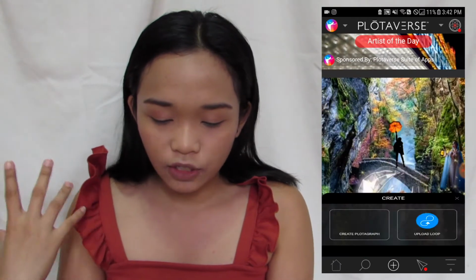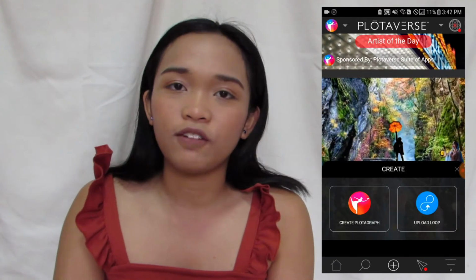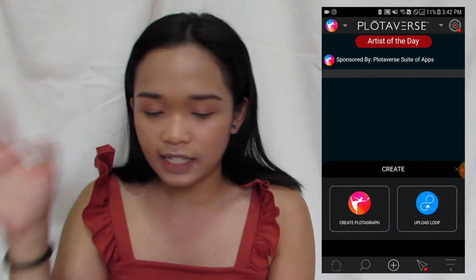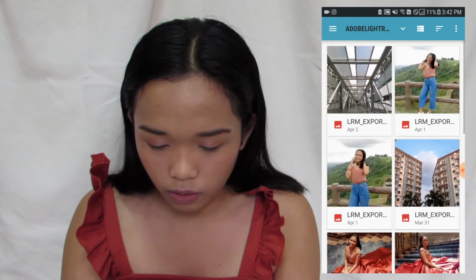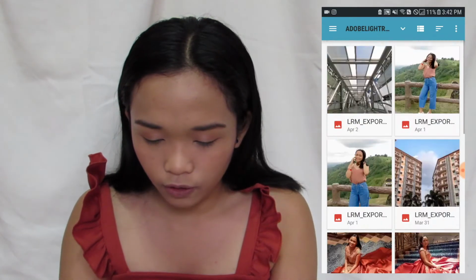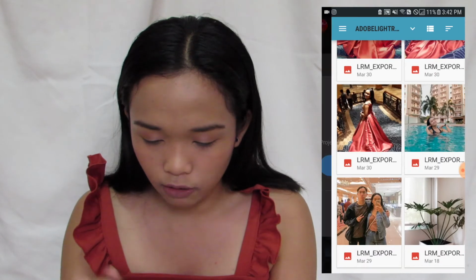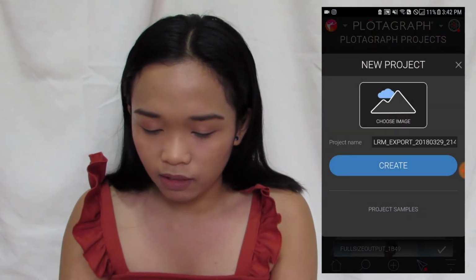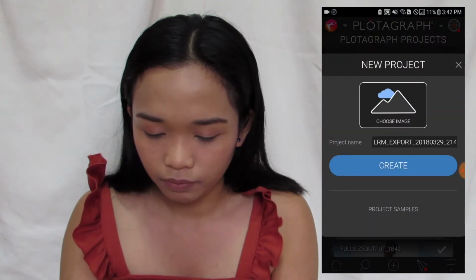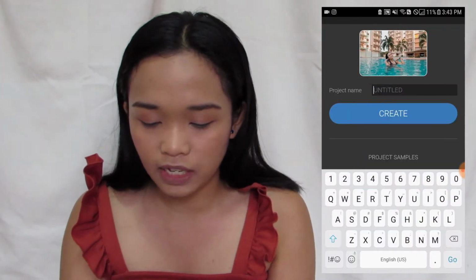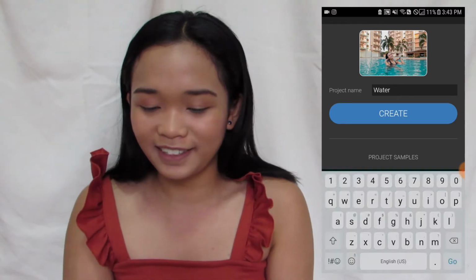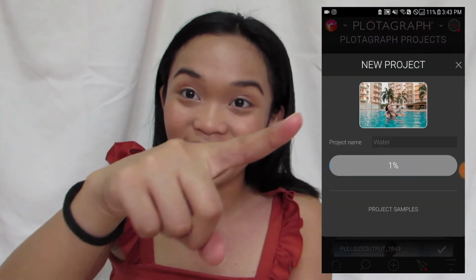It can work with any photo, but let's try with a photo that has water. It's summertime, it's really hot here in the Philippines. Recently, I went swimming with my cousin, so I'm just gonna edit one of the photos that we took, this one, and I'm gonna name it, you know what, let's not name it, I think I should move it, okay, let's name it Water, because you know, we're so creative.